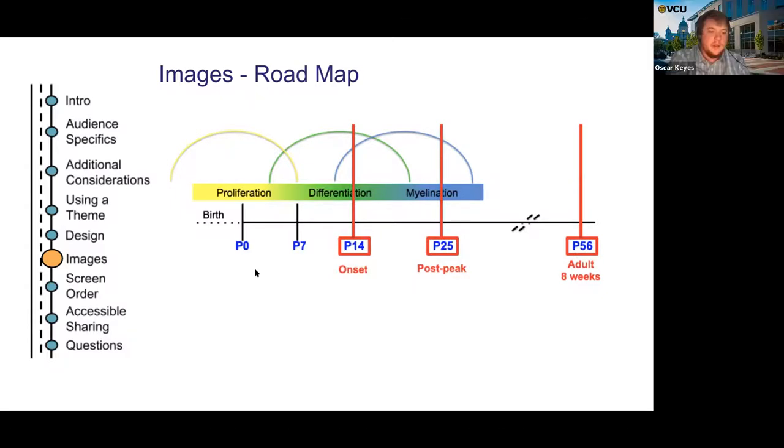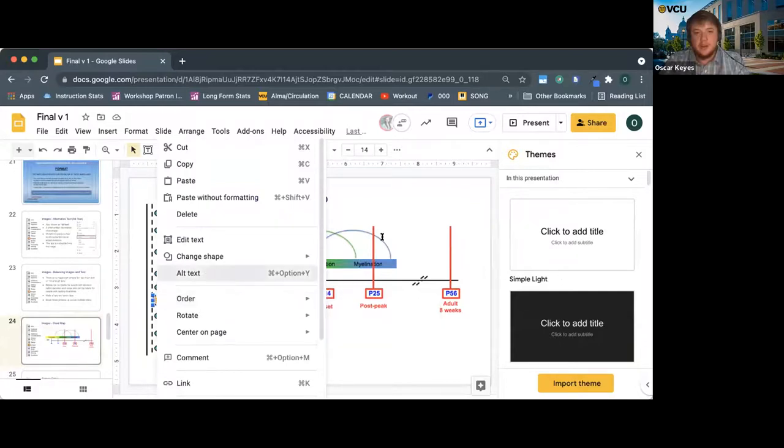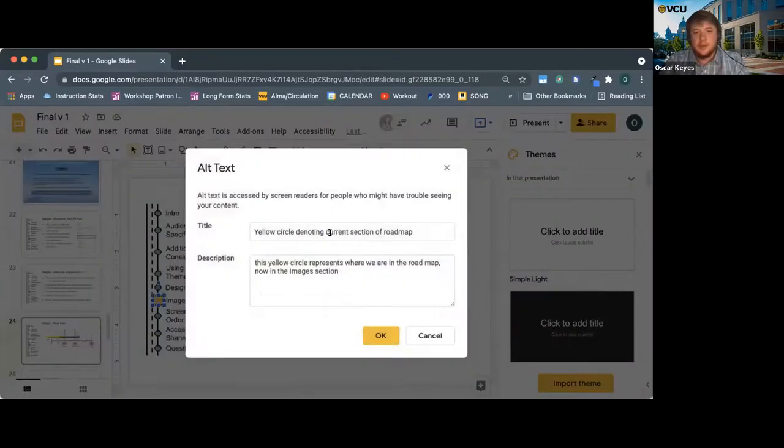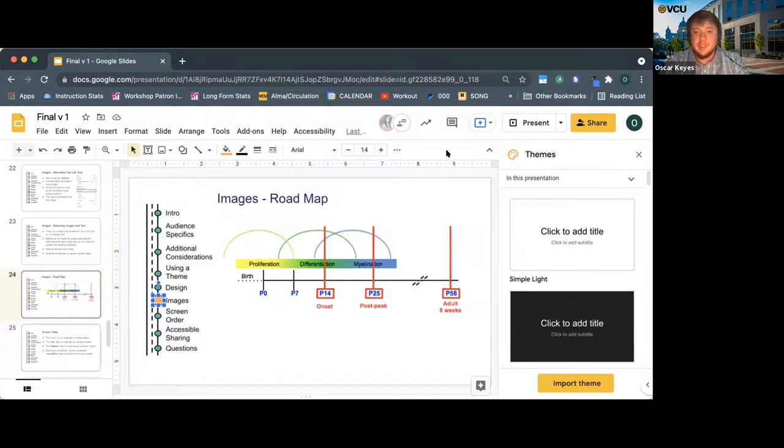And I'm going to demonstrate how the alt text was added. So if I click on the actual graphic of the roadmap, it doesn't move, but this circle is movable, and something that Stacey has added to the page, and also added an alt text to say a yellow circle denoting a current section of the roadmap. And this is on the image section. And that's going to become really handy because the next thing that we're talking about is going to be screen order.